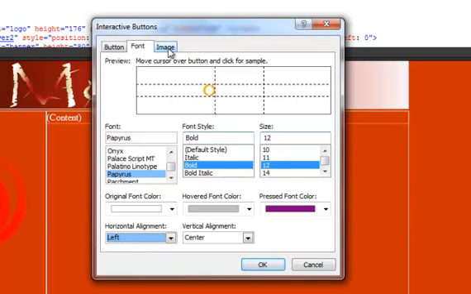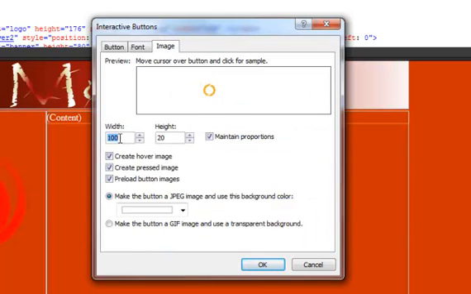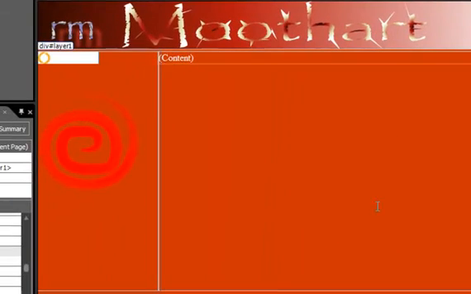And then here you have image. You can determine the height and width. You can create all these images, you need to leave that checked. And I'm going to make mine with a transparent background. Well, actually I'm not. I'm going to show you what happens if you don't. So once you've set everything you like, just click OK.